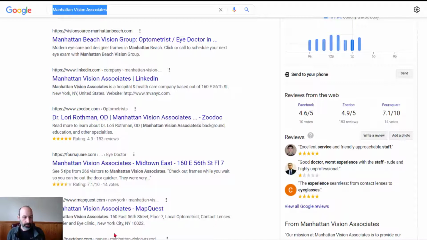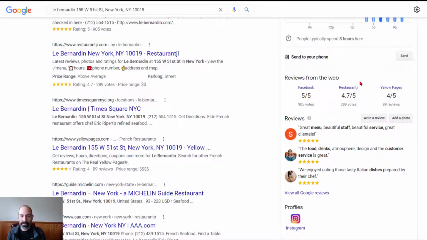So check out the first page of a branded search and see if there's anything that makes sense. Now you can always look at competitors to see what is getting pulled in for them, to give you a better idea of what sites might get pulled in. In this case, a lot of reviews from the web get pulled in from medical and doctors and things like that. So I'm going to show you some restaurant listings that have the same thing.